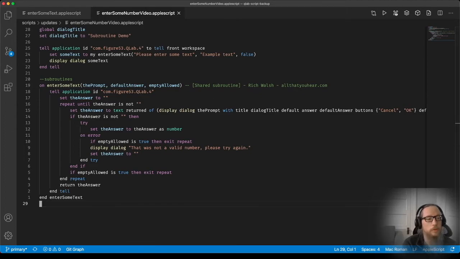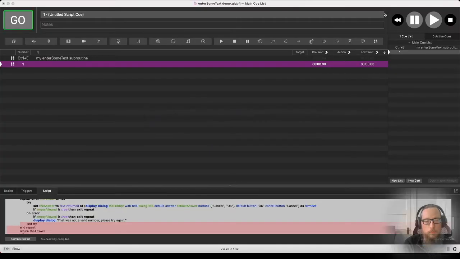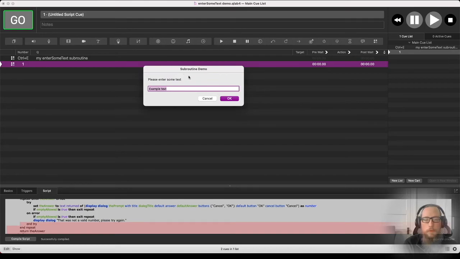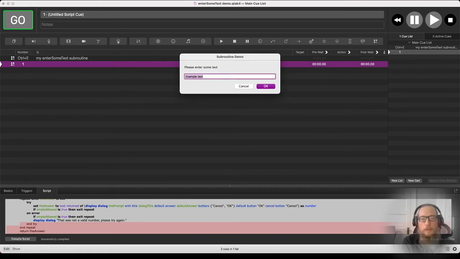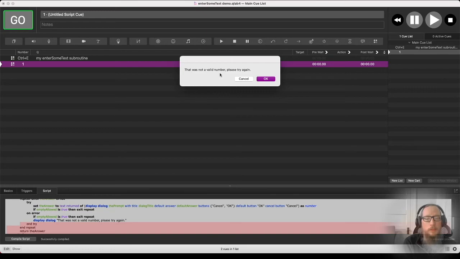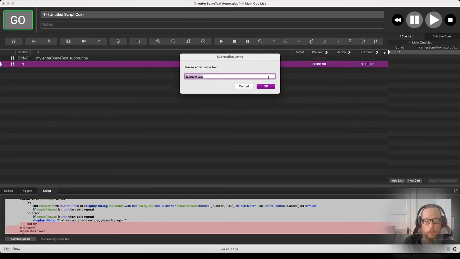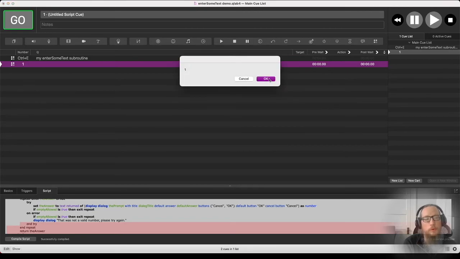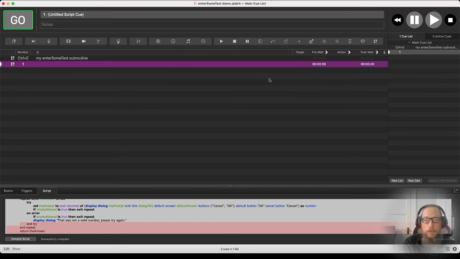So now let's take a look at this in QLab. We'll run it. I got it in QLab. Bring this over here. And we see we've got example text. If we hit back, we see it pops right back up because it doesn't like no string. So then if we try with a text instead of a number, it'll say that was not a number, try again. And so then finally we'll give it an actual number and it will tell us the number is one. So there you have it.